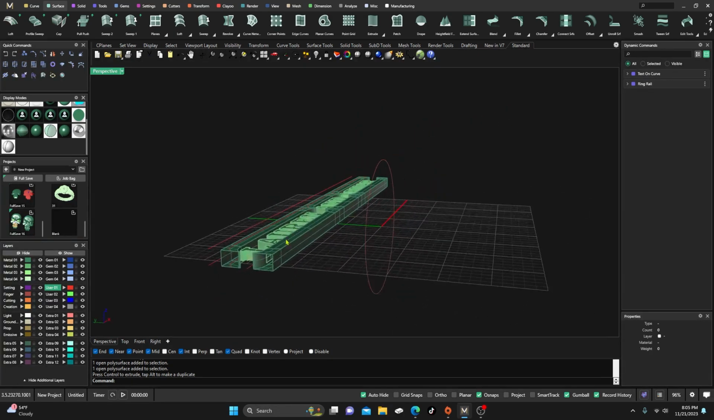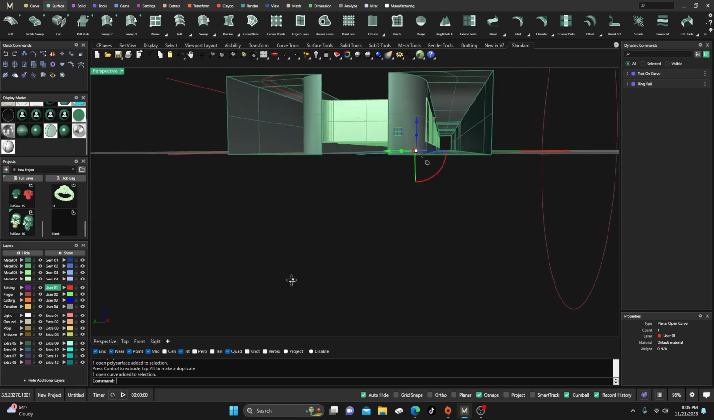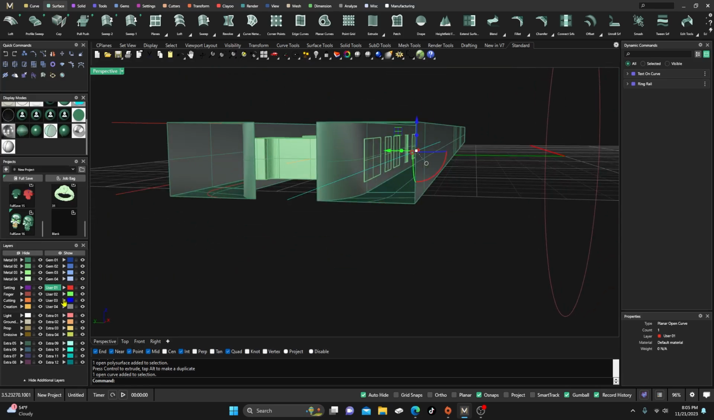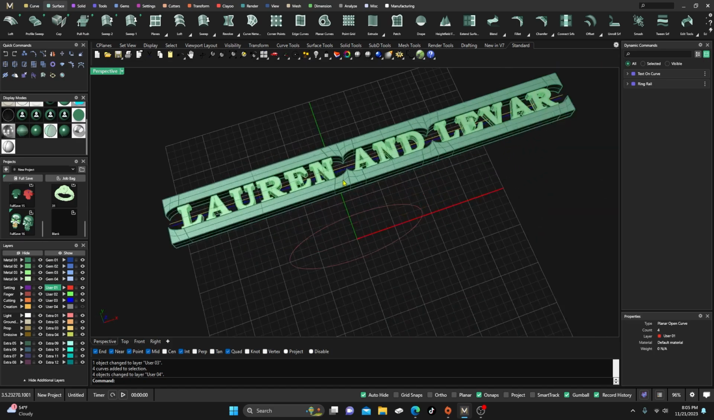All right, so let's see. We got this red curve. That's our curve that we want. So let's change it to blue. Let's go ahead and grab all that red, get rid of it, do some cleanup here. All right, so we have this out there.